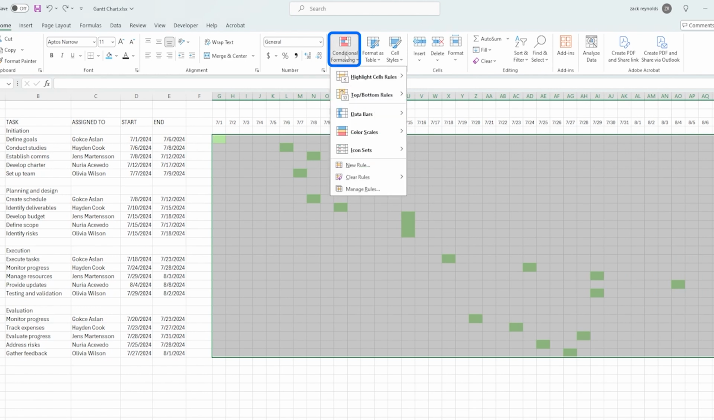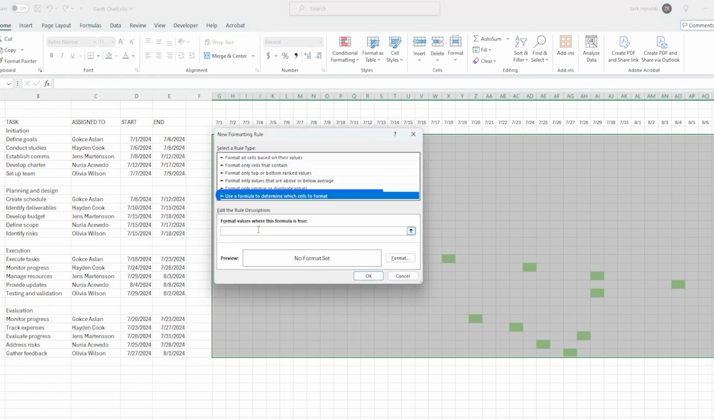So next, let's do our end rule. We'll do new rule and formula again. Then we're going to do the same thing again for our first date, so it'll be G$3.